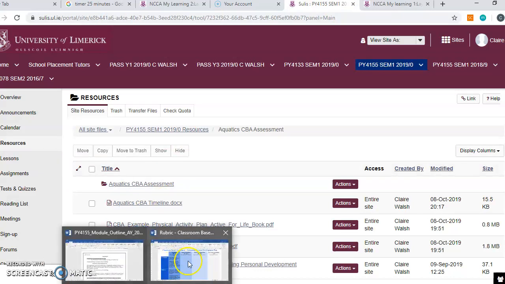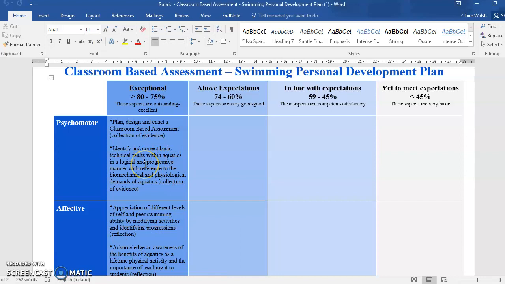Identify and correct basic technical faults within aquatics in a logical and progressive manner with reference to biomechanical and physiological demands of aquatics. That might be you getting somebody to take a video or a picture of yourself while you're swimming, and being able to identify your own faults. Remember we spoke about those basic biomechanical principles: propulsion, buoyancy, streamline, rotation. These are things that you can research, look up, and have in your plan. And again, that progression.